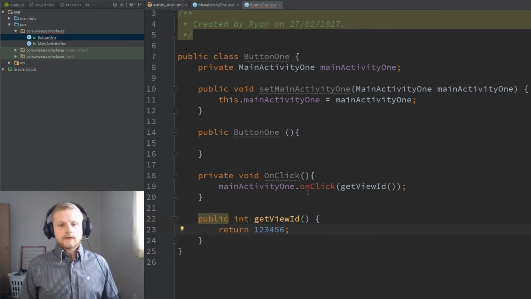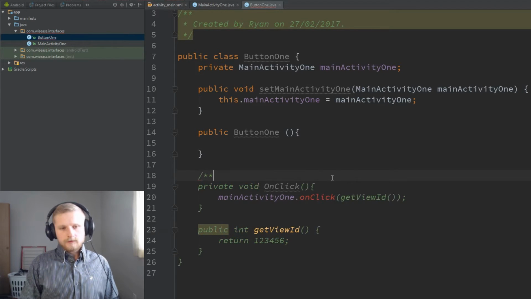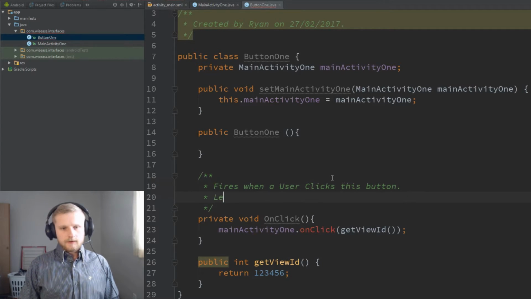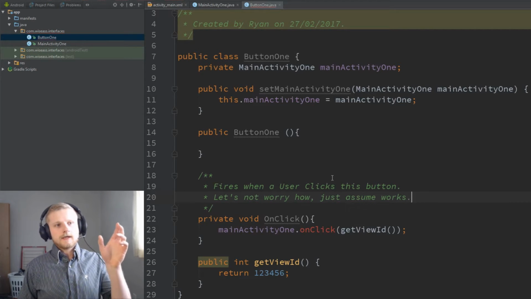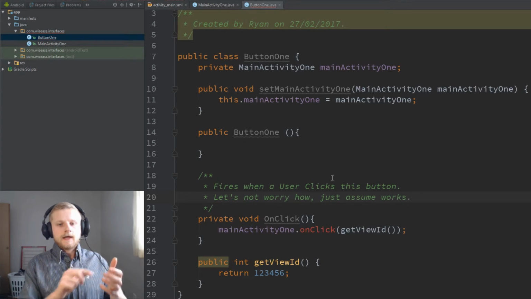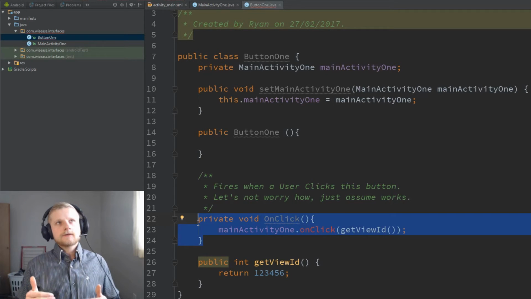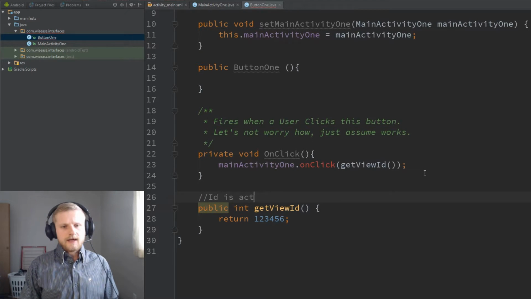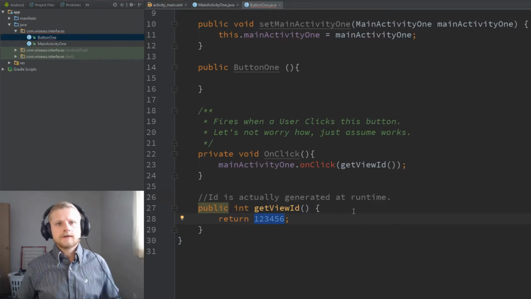So, what I've done here is I've created this onClick method. We're just going to assume and pretend that this method fires when a user clicks this button. Let's not worry how. Let's just assume that it works. Let's just assume that in a test application, someone clicks the button, and then that fires this method down here. Again, this is like pseudocode. Anyways, moving on. This getViewID method is just a demonstration thing. Let's assume that the ID is actually generated at runtime, which is the case in the actual implementation. But for now, we're just going to return 1, 2, 3, 4, 5, 6 as a generic number.